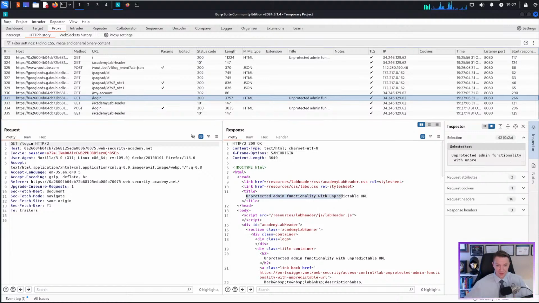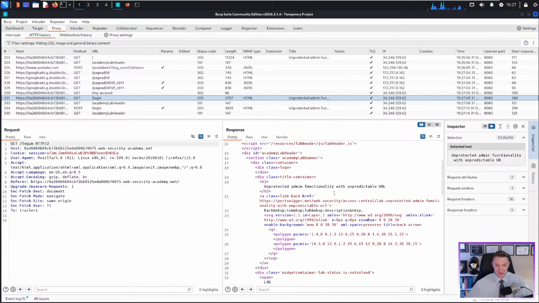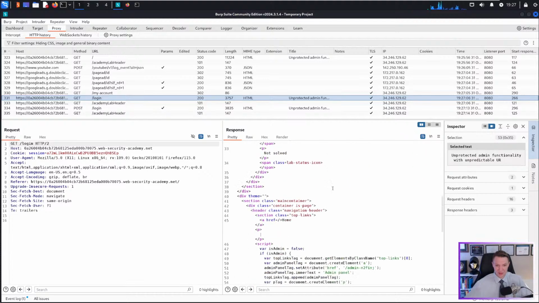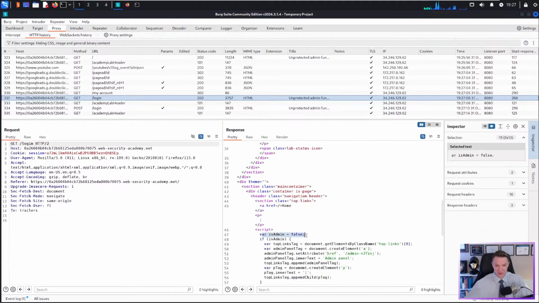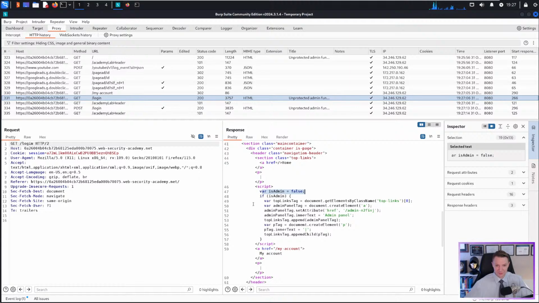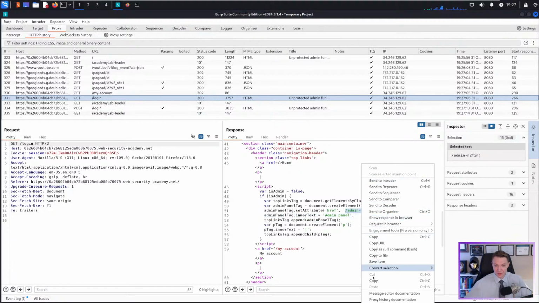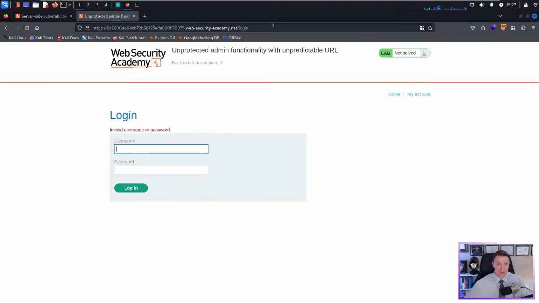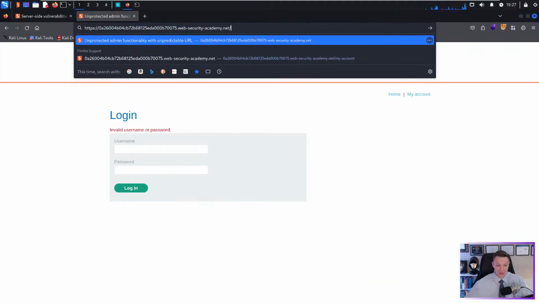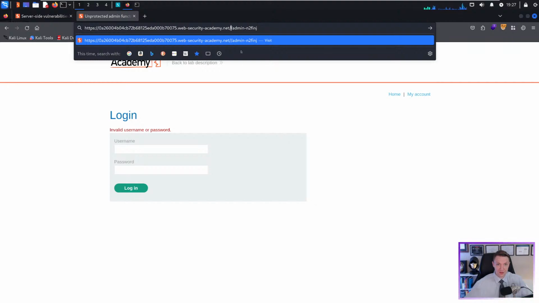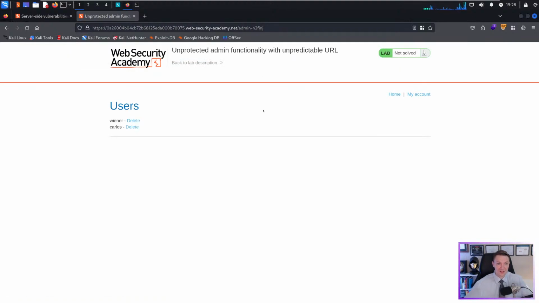Here we go. This is very similar to what the lab was telling us. So it's /admin-FINJ. So this is it right here. Let's go ahead and copy that, and then type in that. And there we go.